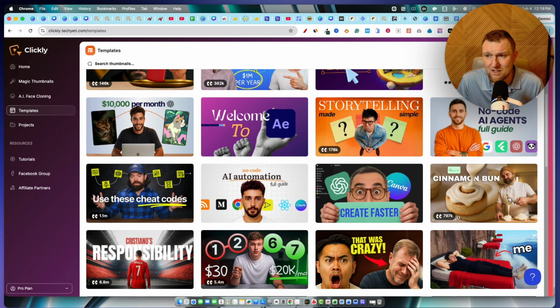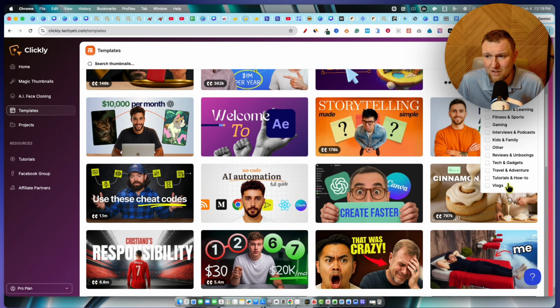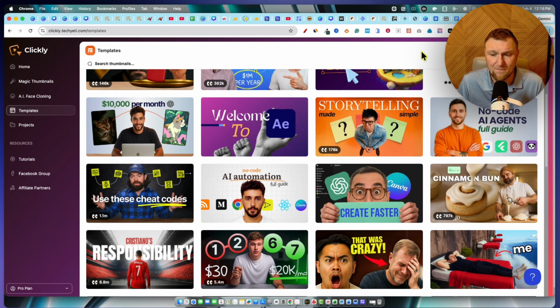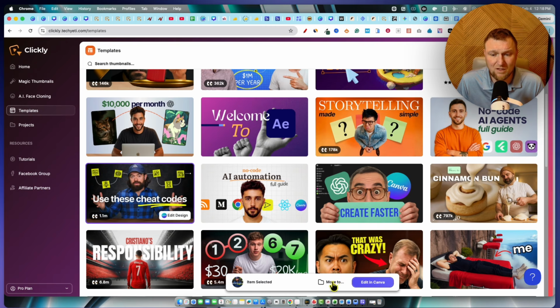And they have all these niches over here. We can go to filters and look at all of these right here: tech and gadgets, tutorials and how-to, reviews and unboxing. That is where I live on YouTube, on my multiple YouTube channels. But if I wanted to select this tutorial right here, you can move it to a folder.